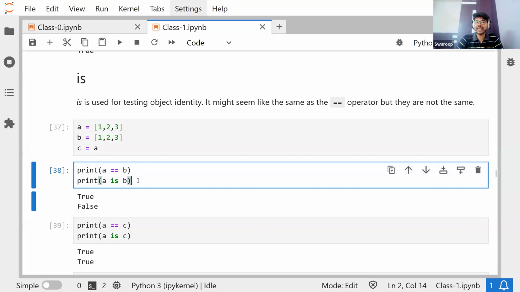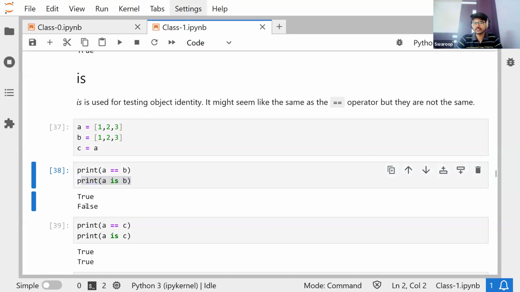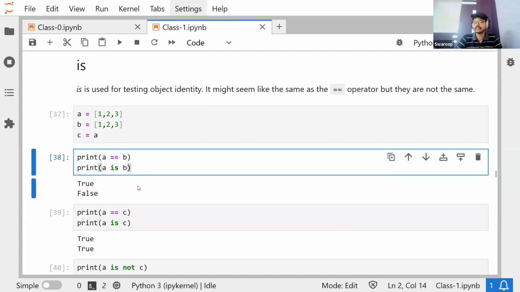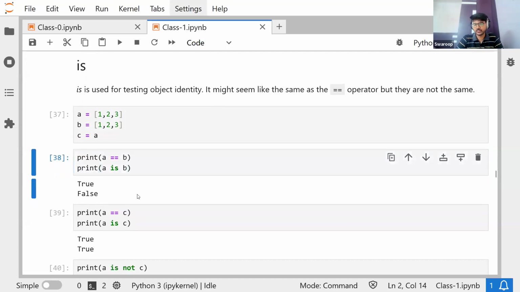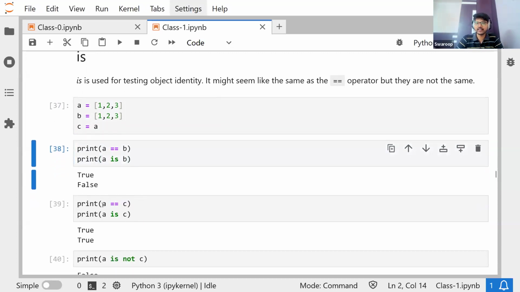But when you do A is B, you get a false. Okay. Again, take a look at it. We'll see why that is in just a bit. And then look at the next thing.